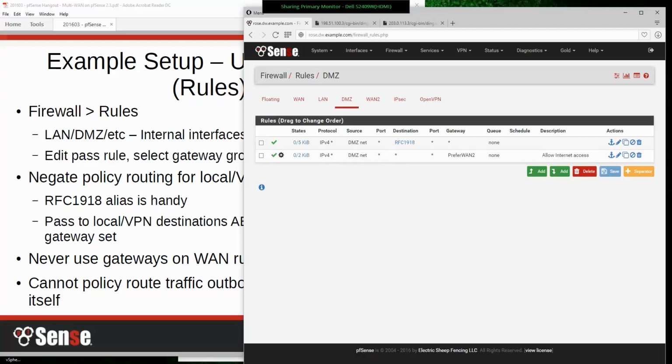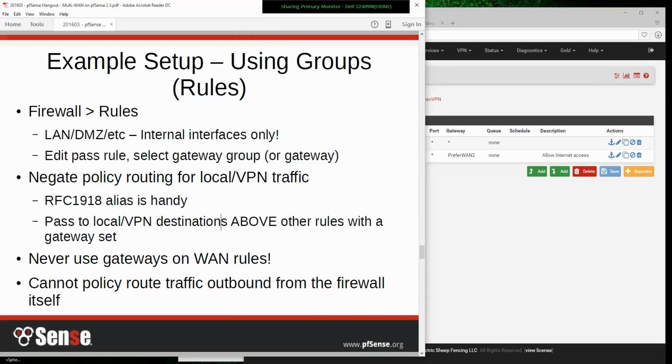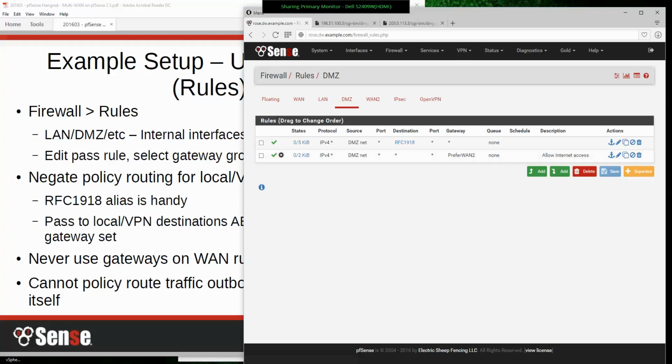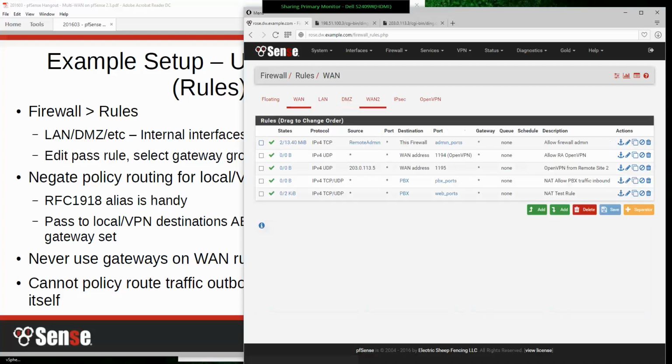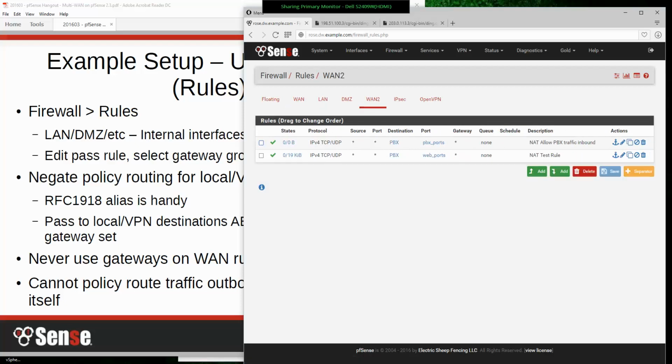So for my DMZ, for my servers, they're going to prefer WAN 2 and they'll fail back over to WAN 1 if that goes down. So one thing to make sure of: you only want to use these gateways on internal interfaces, you never want to use them on WANs. The WAN rules will be handled automatically.